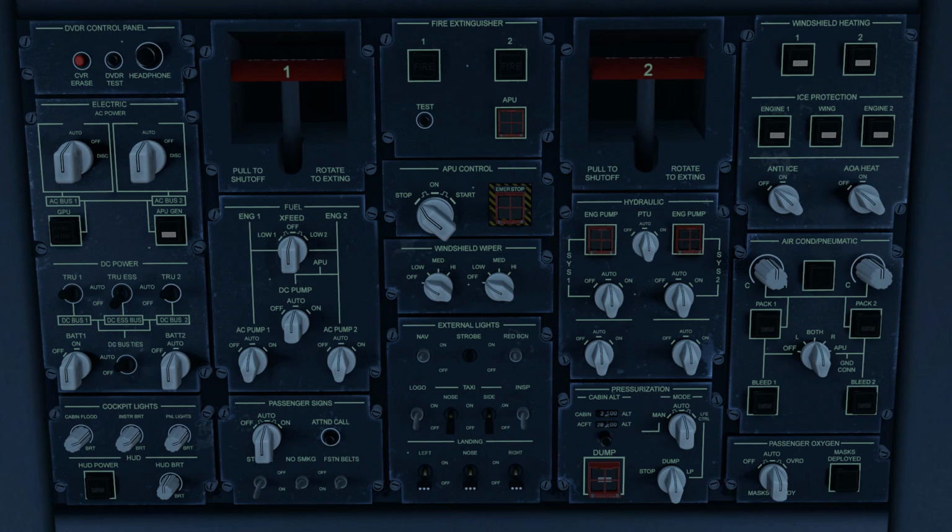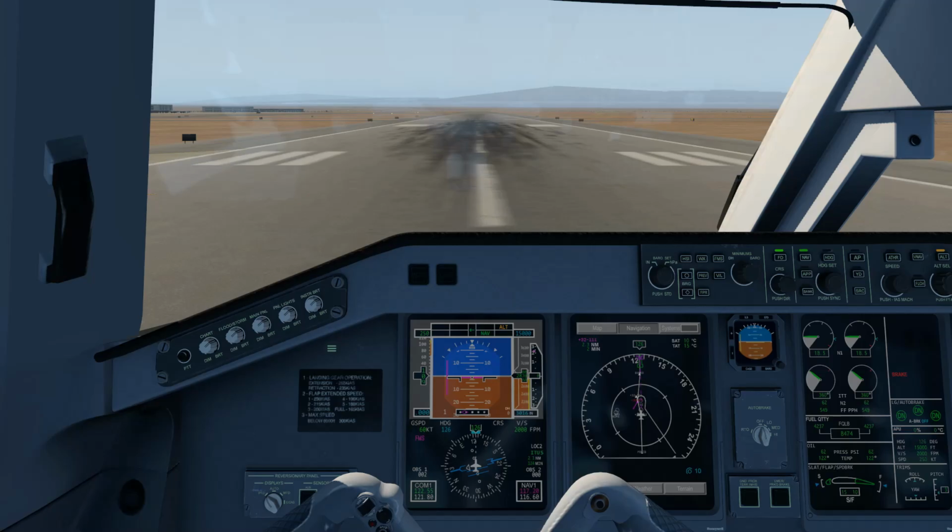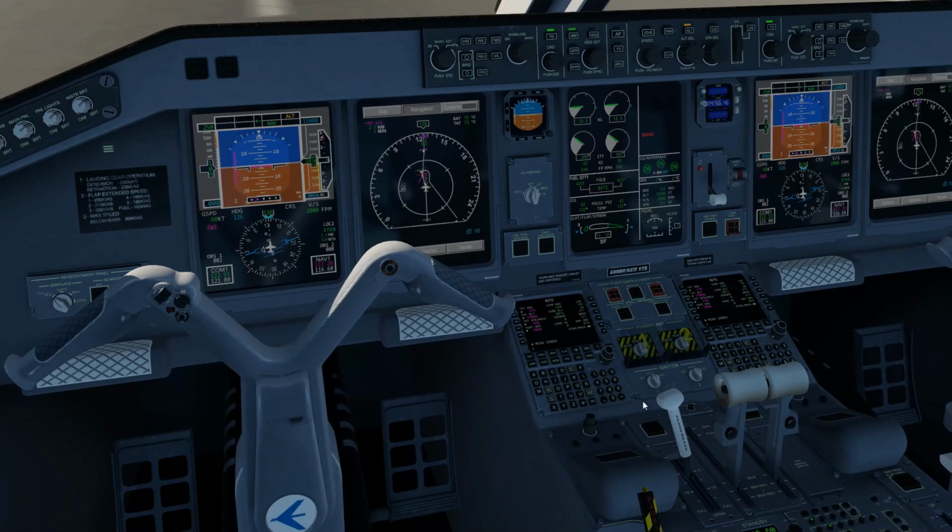Let's see if we can't get this beast off the ground. Let's head back here, release the parking brake. That's done.